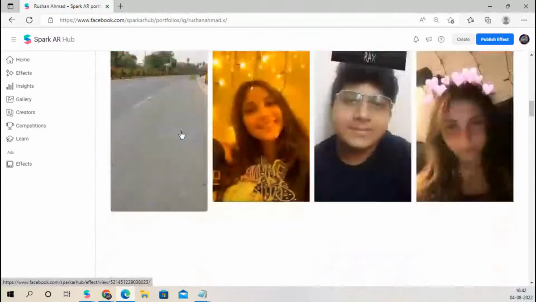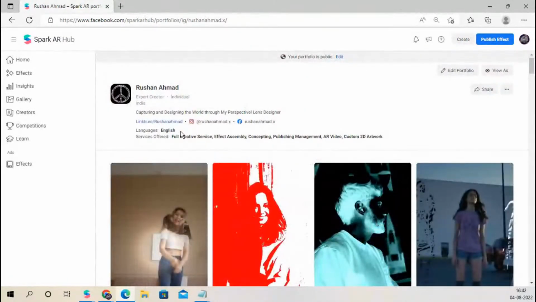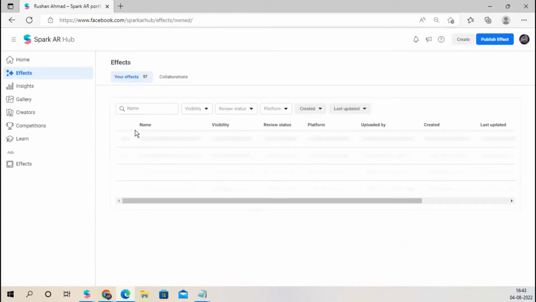And if we use the collaborator thing, the person who is having the effect on their profile will be able to share that effect if I've created it to my portfolio. That is a basic idea about it. And let's learn more about the effects.